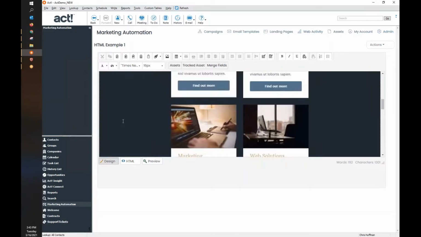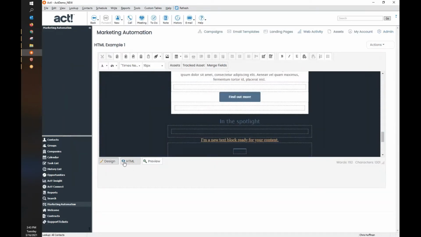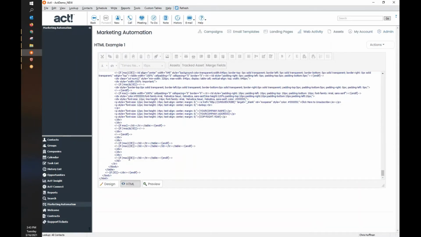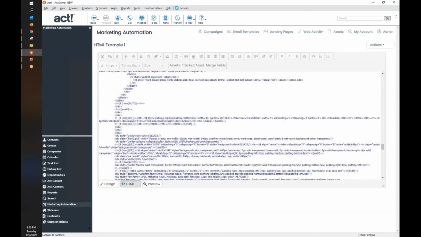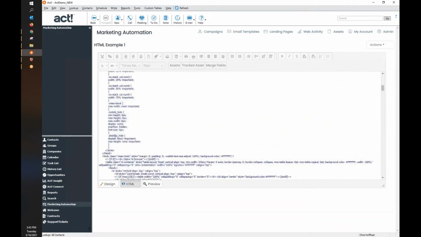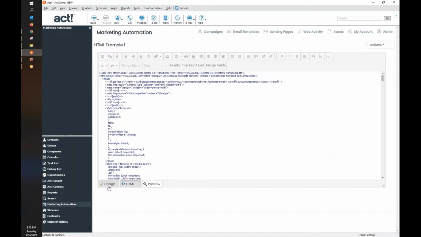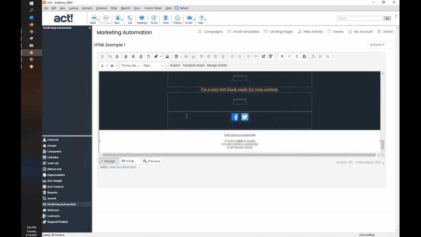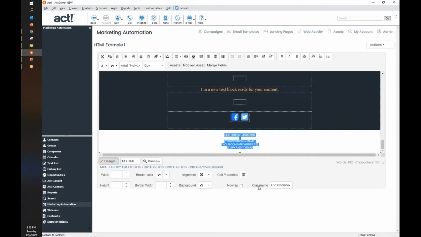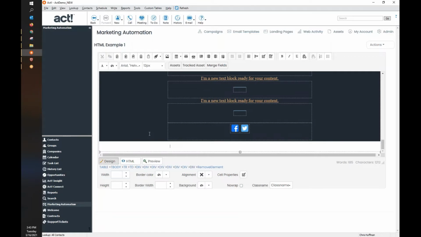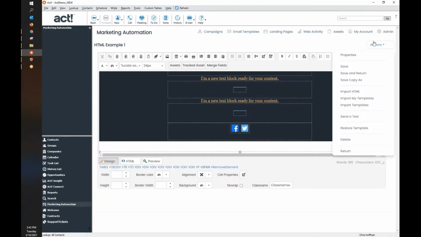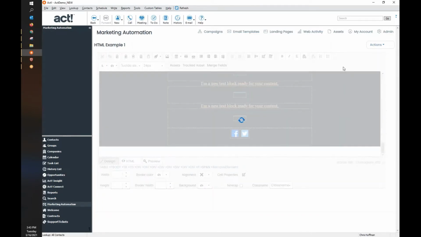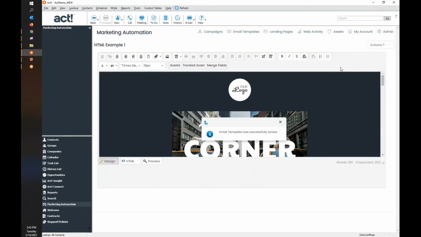It looks the same, but you notice here, if I go to the HTML button in the middle, it's a bunch of code. It doesn't mean anything to you, most likely, unless you're a designer, but it's basically all the code in the background behind how this template is made. Whoops. So I'm going to delete that on purpose. So now I could press save. I could even use this in a campaign as is.